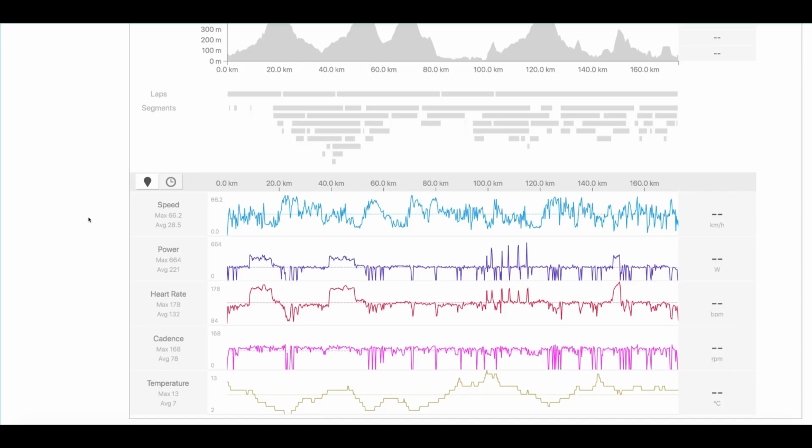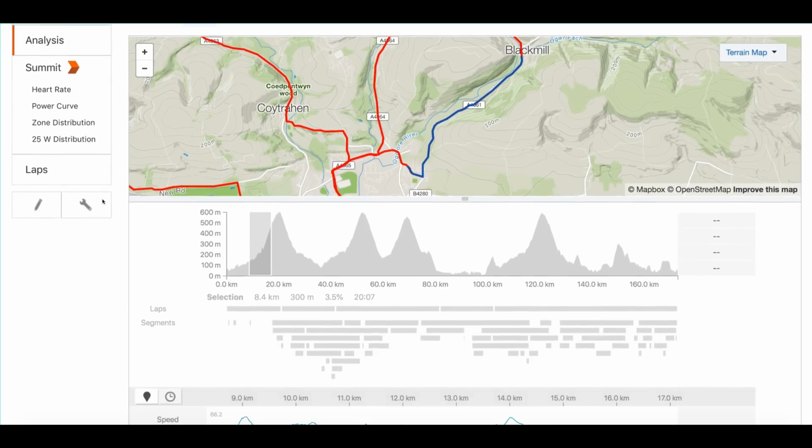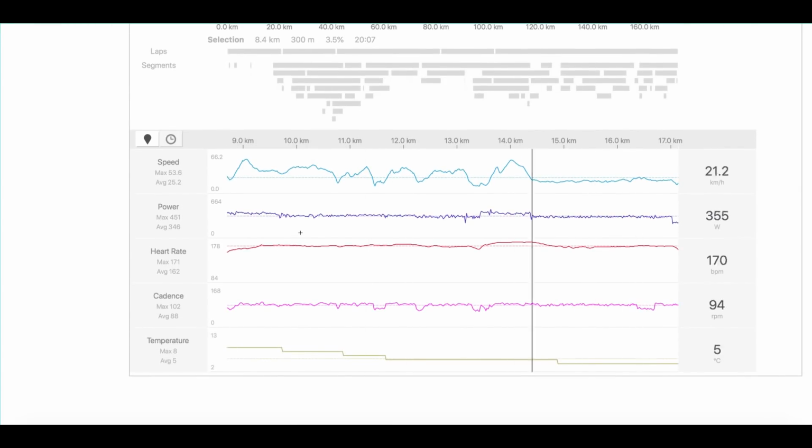Now, for the athletes that do have heart rate and power, brilliant, and I love those athletes. With mine, you can actually highlight sections. For me, in the first section, I did a 20-minute effort up the first climb, up the bulk. I did 350 watts, and I averaged 162 beats per minute.